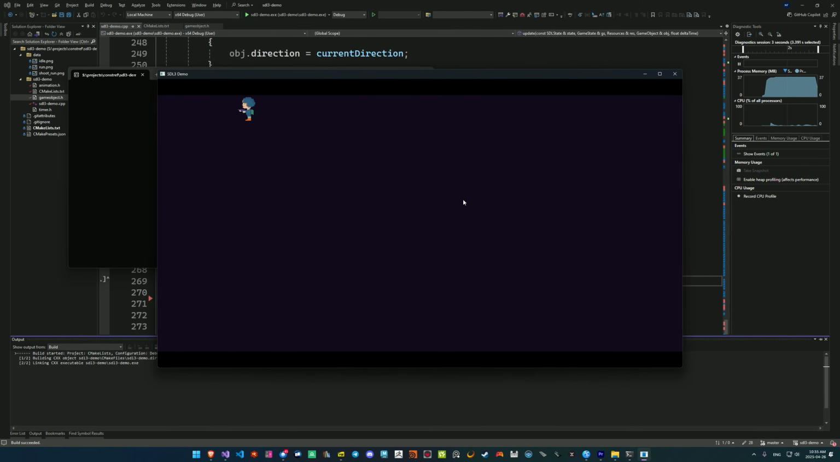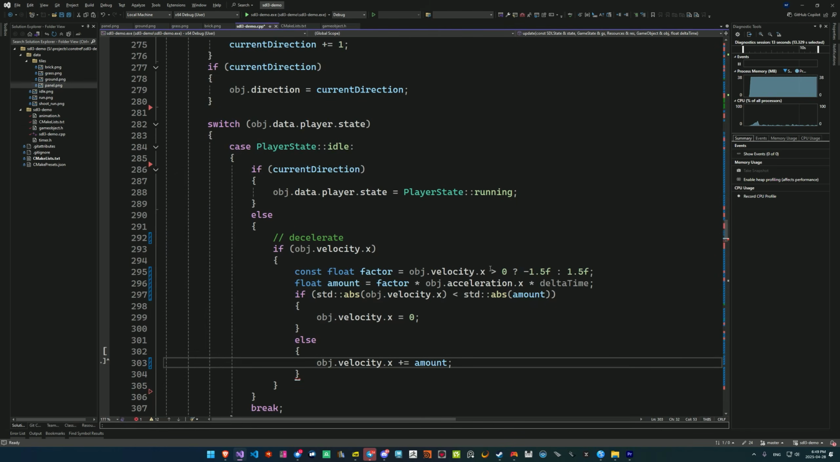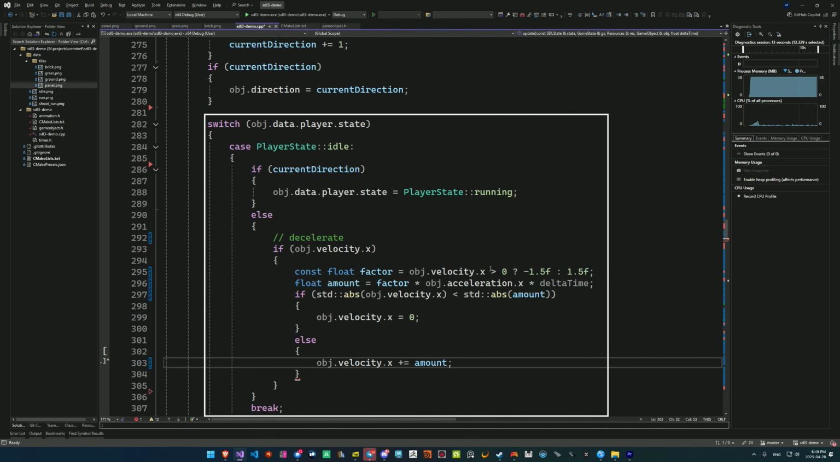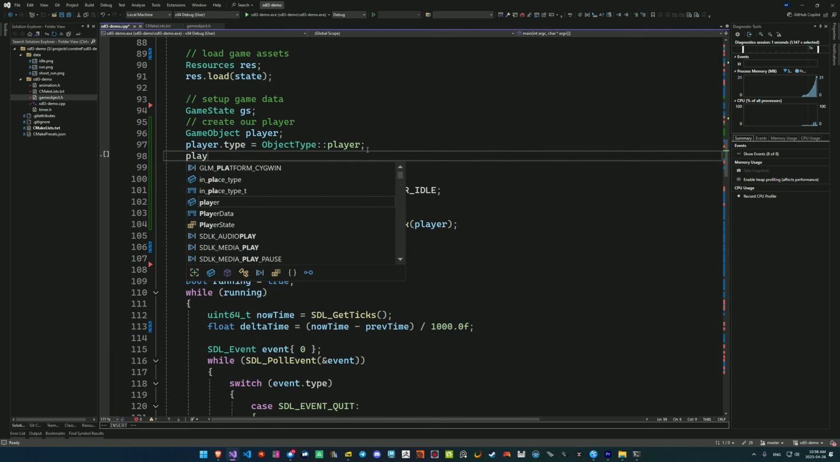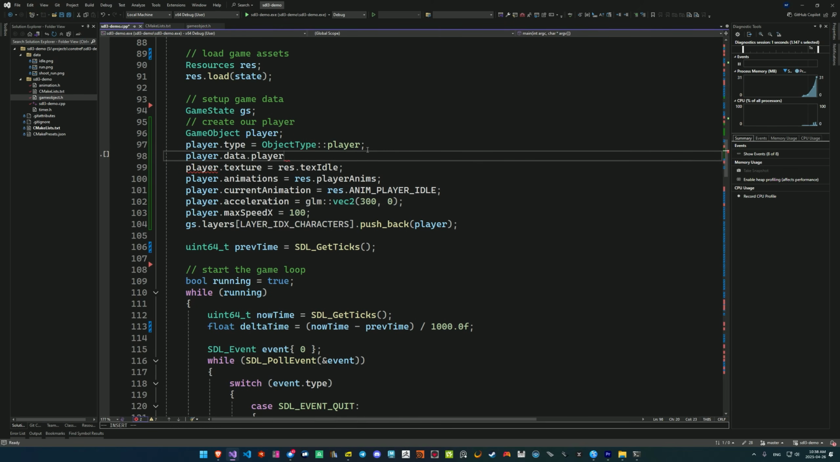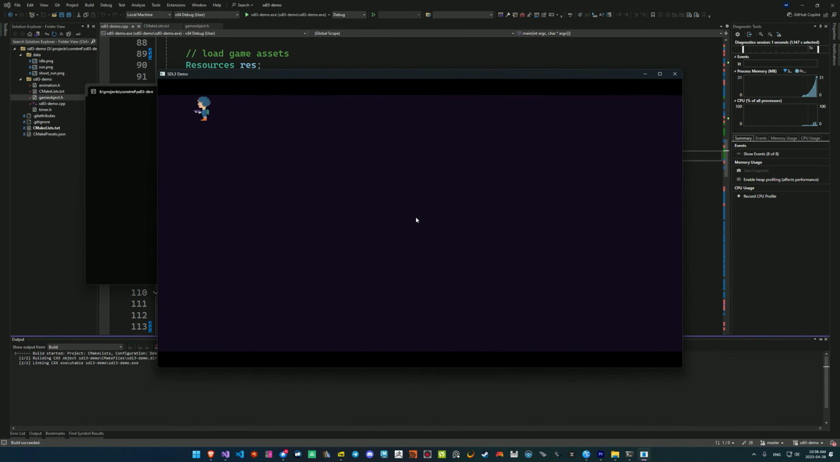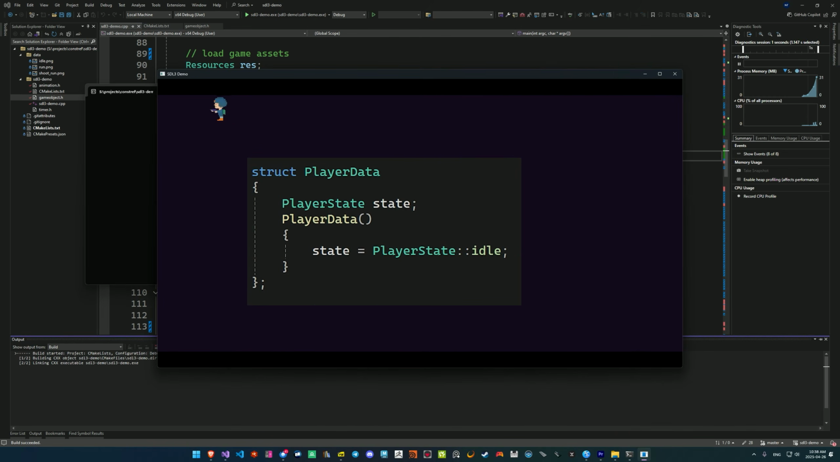Even with that code in place though, we're still not slowing down. This is because we haven't set the data property of our player object, and the state value isn't actually initialized to anything, and our union has a bunch of junk data. What we need to do is set player.data.player, which is the player data value inside of the union, to an object of player data. This will initialize it using the constructor that we set up earlier. This constructor sets the initial value of our state variable to idle, which ensures that we don't have junk data in our state variable.